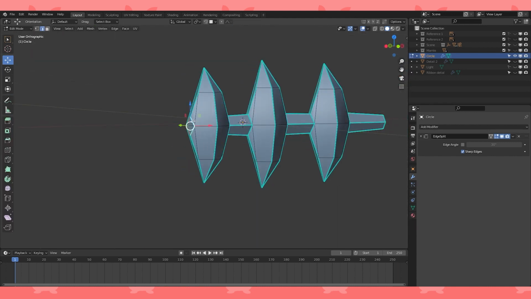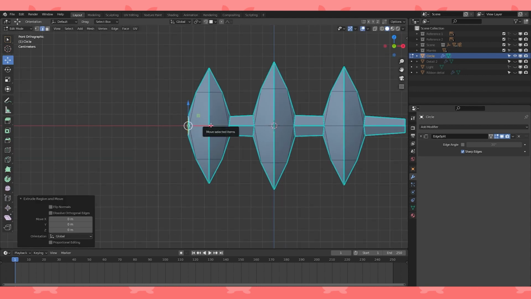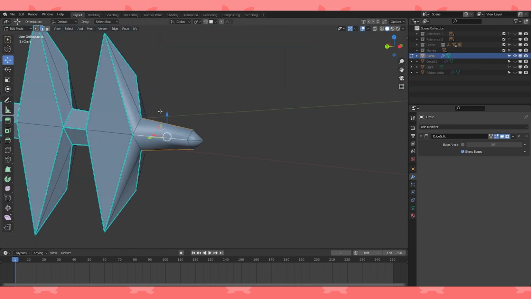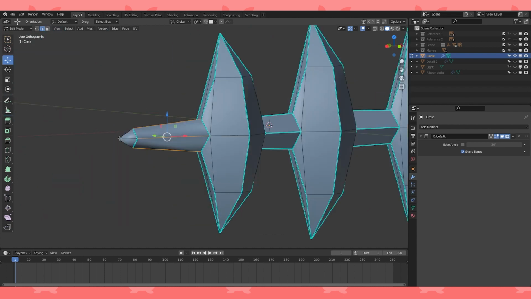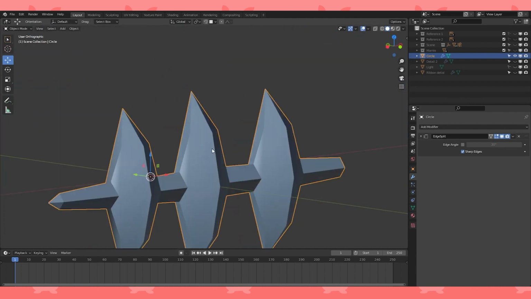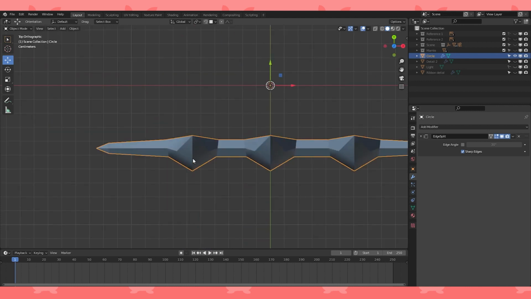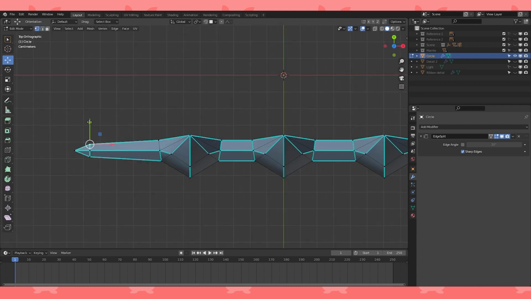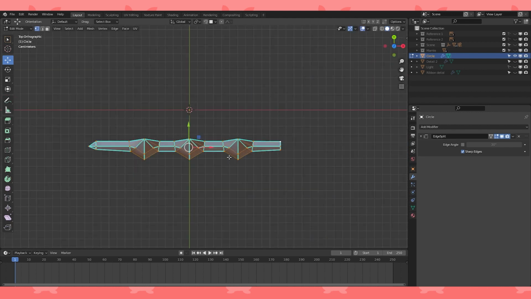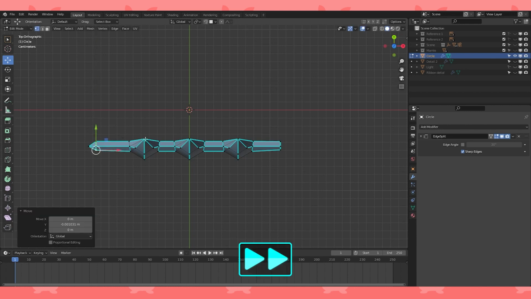do the same on the other side. This time, extrude again, merge at center, and mark everything as sharp. Pull this vertex back, and this one. Move this forward a bit.